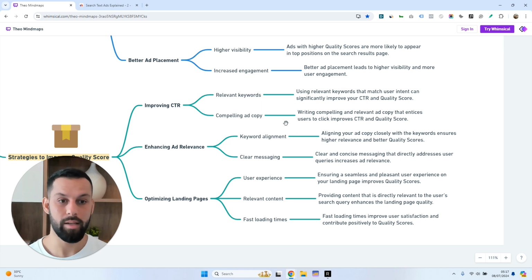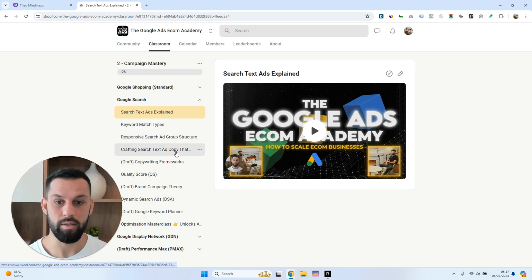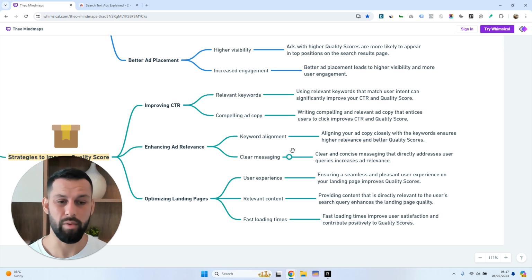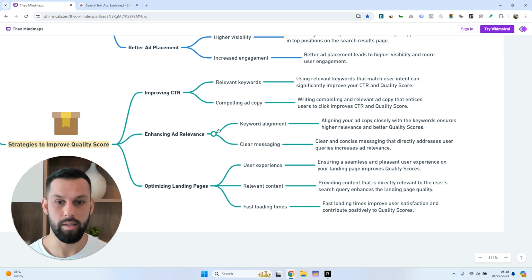When it comes to ad copy, obviously write compelling and relevant ad copy that entices users to click and it ultimately improves your click-through rate and your quality score. Again, we go through this here, crafting search text ad copy that converts, but you're going to want to use copywriting formats such as PAS or ADA, and just make sure that the copy is good and is ultimately going to convert. So that's improving CTR, copy, and obviously the keyword targeting.